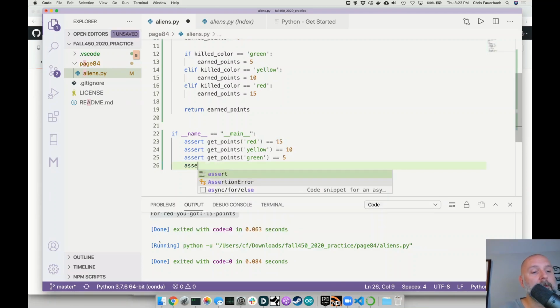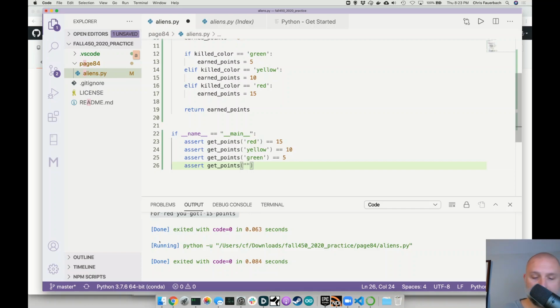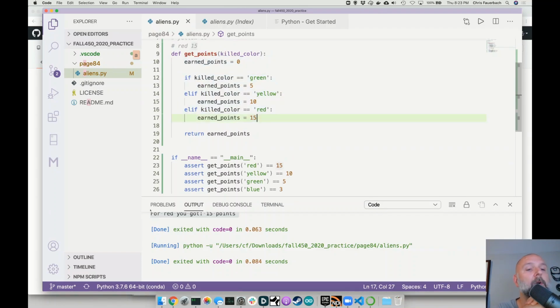To see why we do this, let's say we have a new rule at work where now the blue guys should be 3 points. If I run this now, based on these 6 lines of code, 7 lines of code, 8 lines of code in this function, what will the return value of that function be if the parameter is blue? What will earned points be if killed color is blue? Someone in the chat said 0. Yes, exactly right.